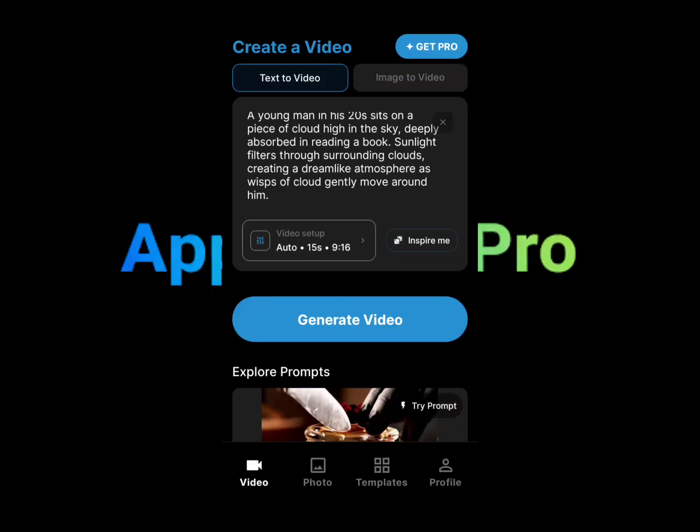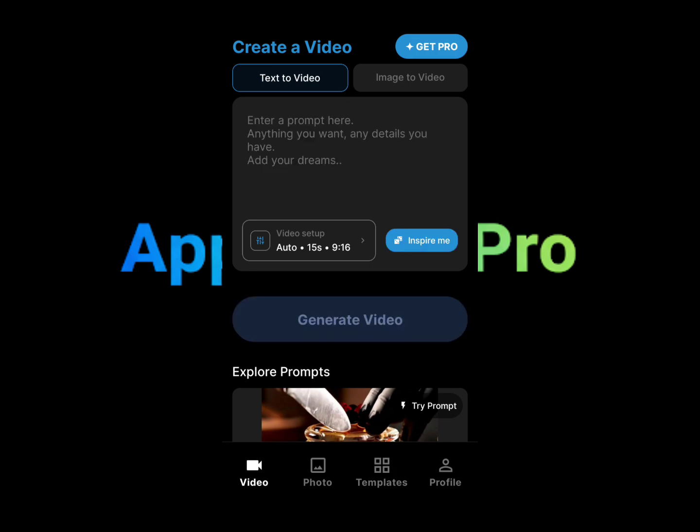Simplest AI applications out there I've seen so far. Not gonna lie, the layout looks good and it looks very simple and easy to use. As you can see here, this is pretty much the home screen of the application, and here you pretty much enter your prompt to generate your videos.